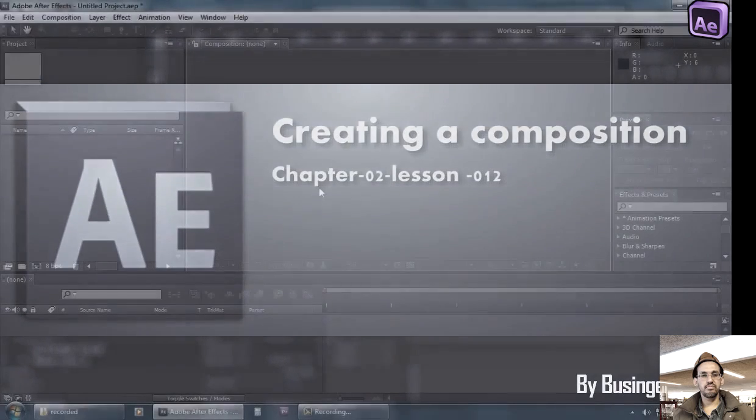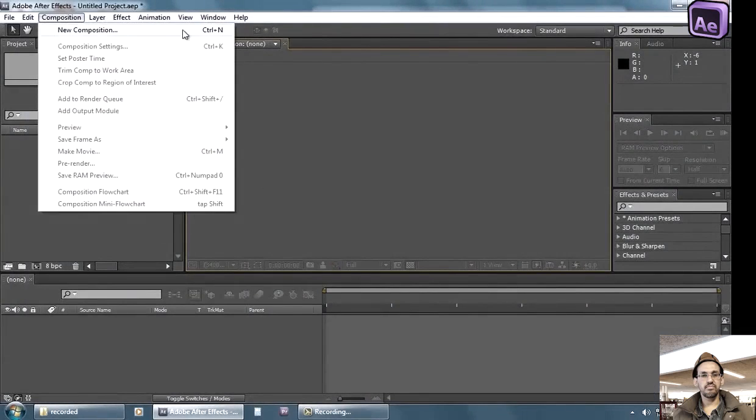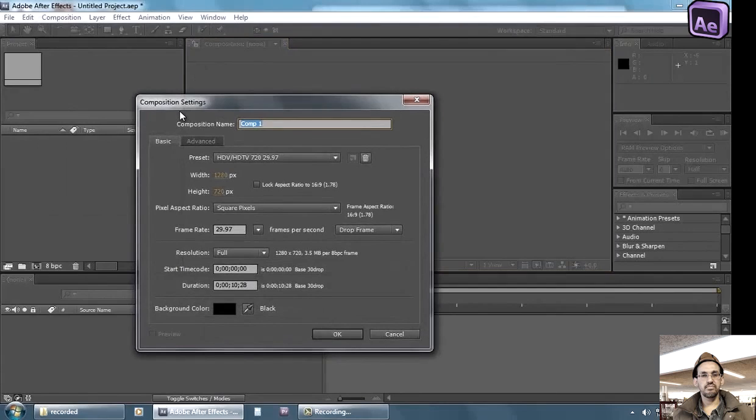To create a new composition in After Effects, go to the Composition menu, New Composition, or use the shortcut Ctrl-N. The Composition Settings panel will open. From here, you can change the name of your composition. New Composition.